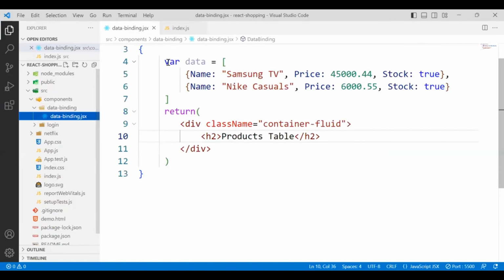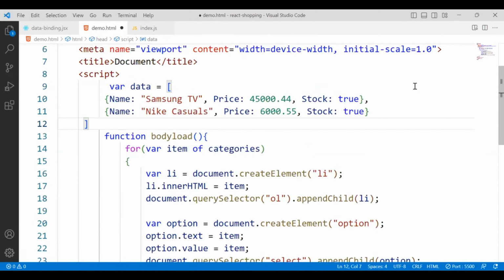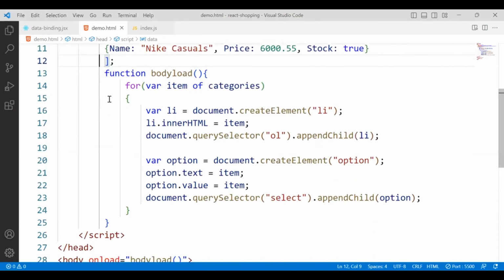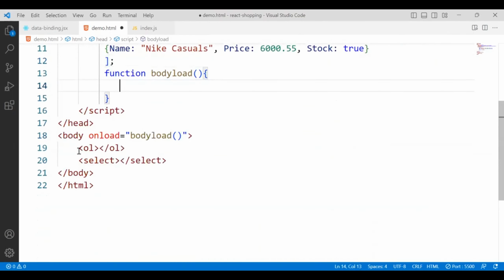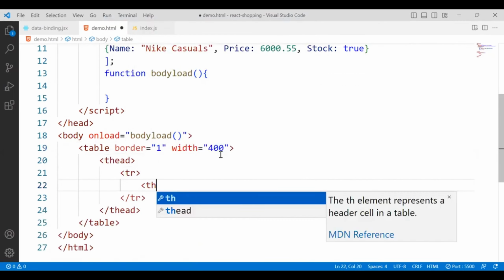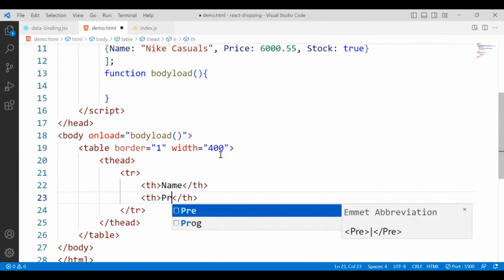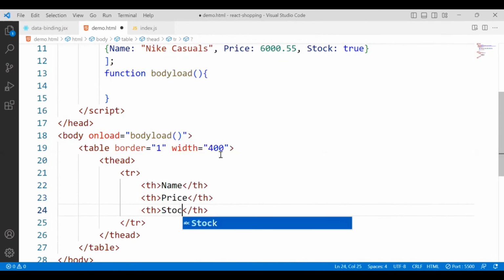Let's show. For example, I will show you the pane of JavaScript here. Let's remove this. Yeah. This is the data we are having. I'm showing first in JavaScript how people do this. Now what we have to do is generate a table. I'm just using a table. Table has border as one, and a width of 400 something. Now in the table we have thead, tr, th. We have name, price, and stock. These three details are there.